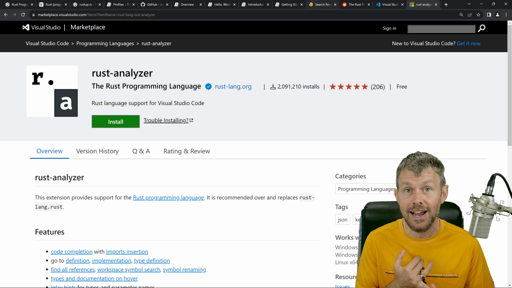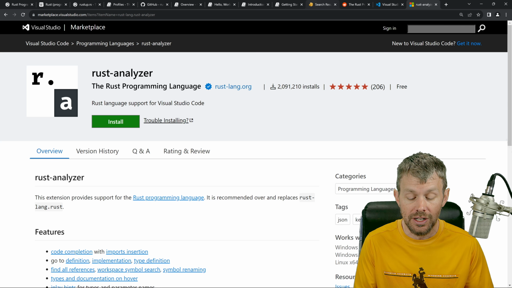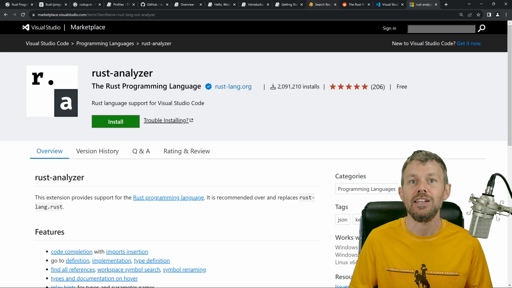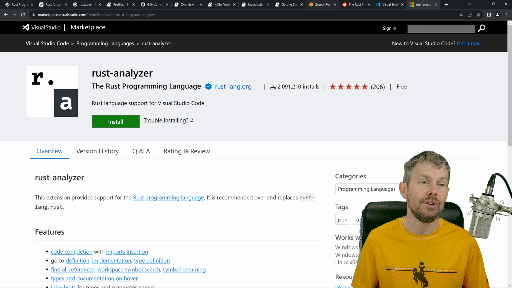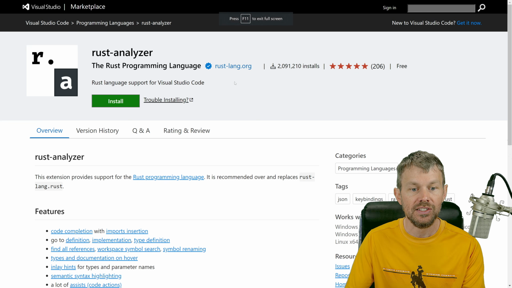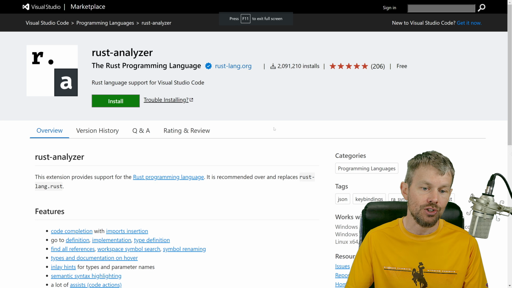It's going to provide syntax highlighting, auto completion. It's going to do linting for us to look at our code and check for any issues that we might have in the code, like unused variables, for example. And so this is a really nice extension for VS Code that makes it a pleasure to use.